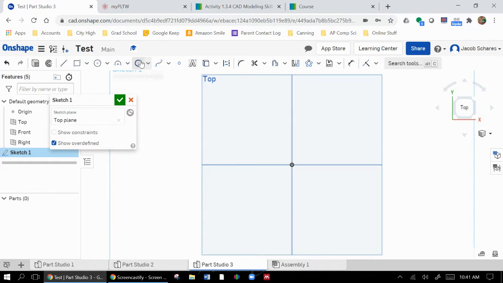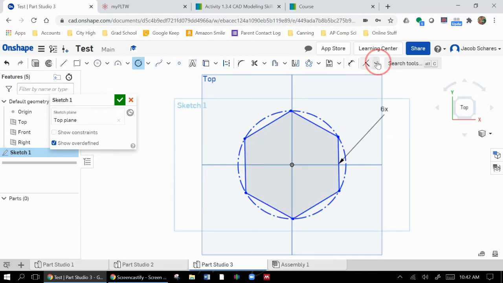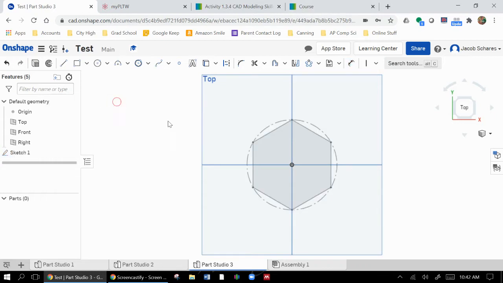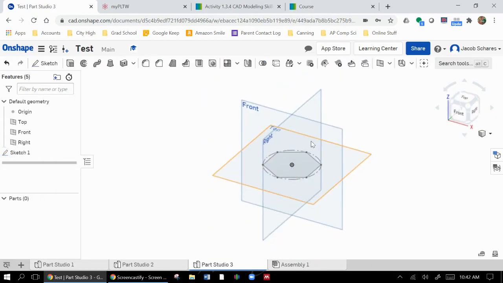You're going to have to start with some sort of a sketch. It doesn't really matter what that sketch is. We could make, let's make a hexagon of some sort. Obviously, in real life, you'd want to put some constraints on this, probably a size. But for this purpose, it really doesn't make too much difference. So you've got some sort of a sketch that you want to extrude.